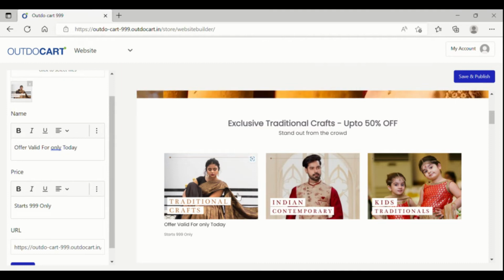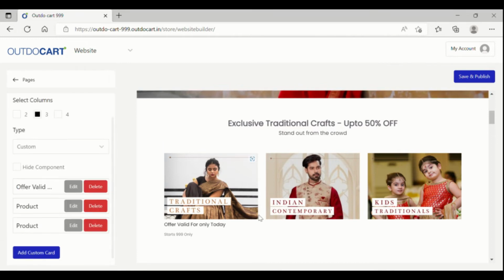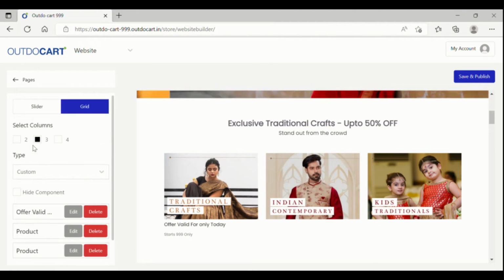Or let's say you don't want to show any custom card here, instead you want to show some categories, or you want to show some product images here, even that is possible, you can do that too. So what I'm going to do, I'm going to click here. Okay, here if you see, we have a drop down menu to select. I'm going to select categories here.